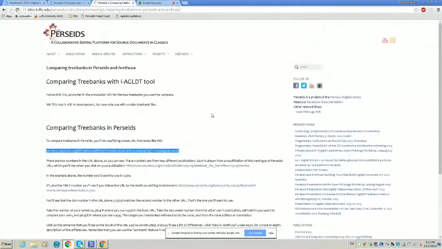But yeah, I was trying to show the comparison tool that allows you to look at two tree banks in Arethusa. It produces a lot of useful stuff, particularly if you're working with tree banks.